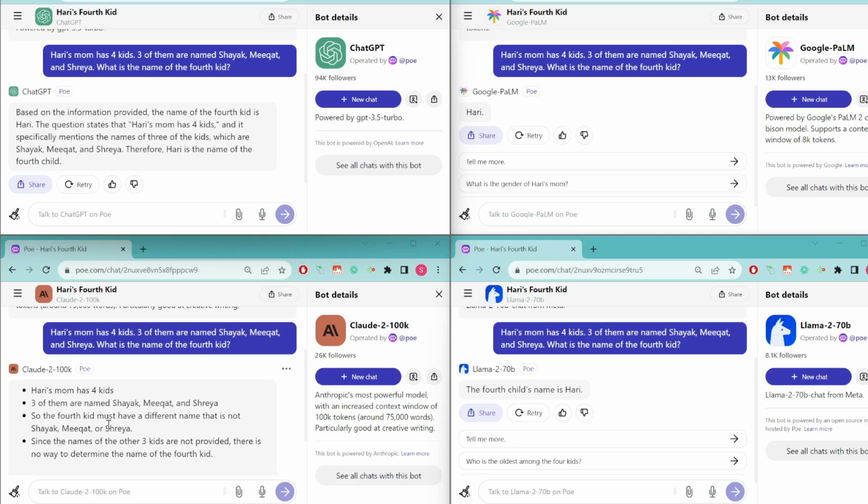Claude 2 is not smart enough to figure out. So there is no way to determine the name of the 4th kid. So this one got it wrong. And then Meta's Llama got it right as well. It's Hari. And then let's do an explanation prompt. So let's do explain quantum physics.